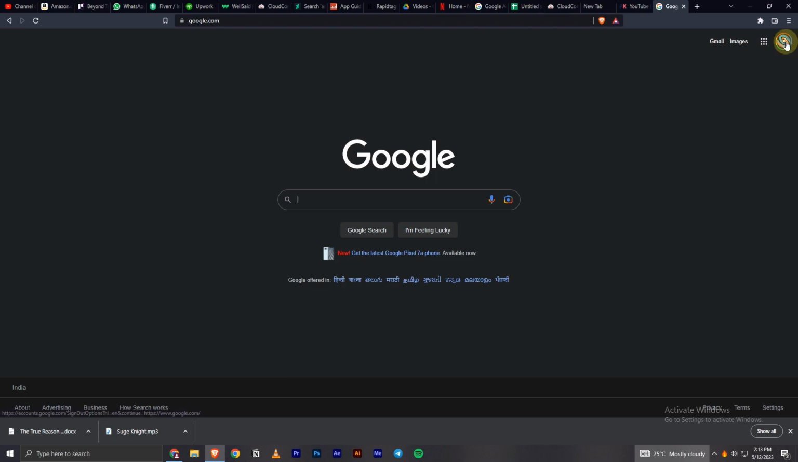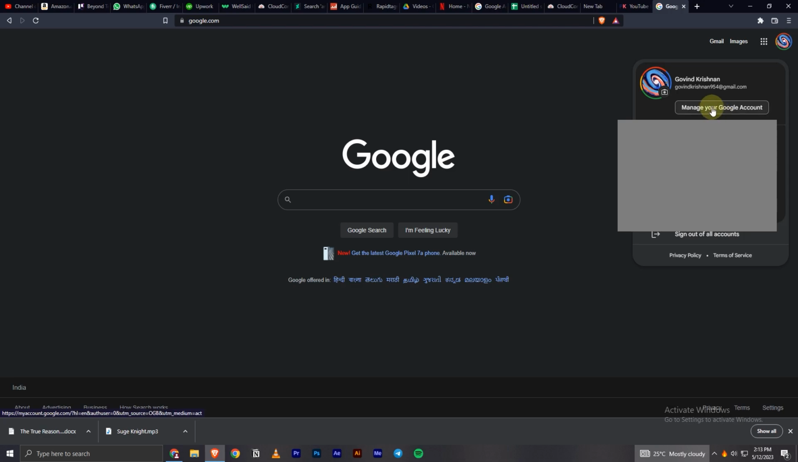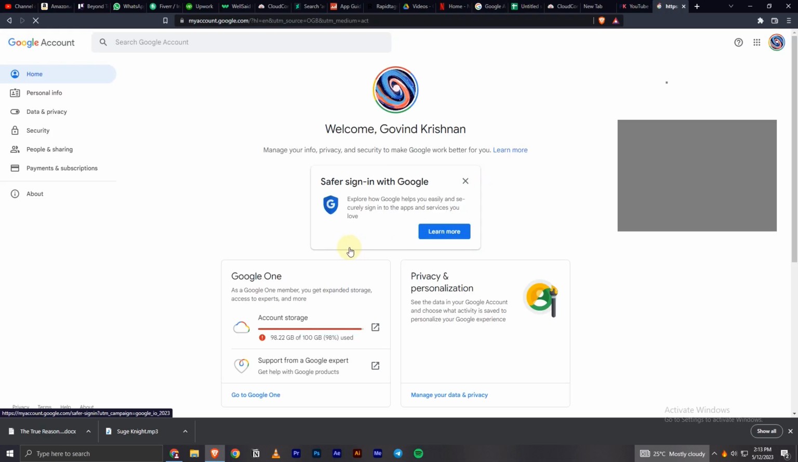and if you haven't logged in, you will have to log in first. Once that's done, you will have to click on this profile icon and now click on manage your Google account. Once you are in here, you will have to head on to security option.